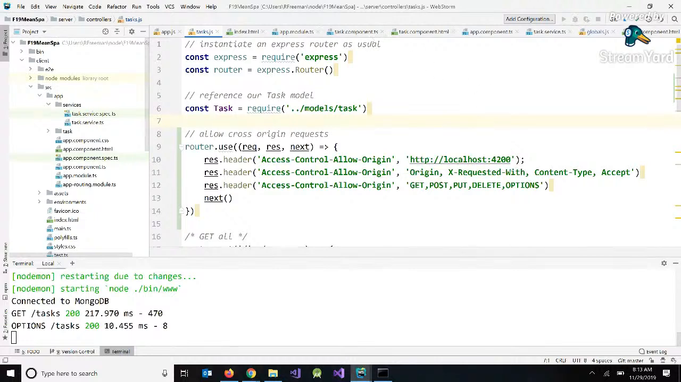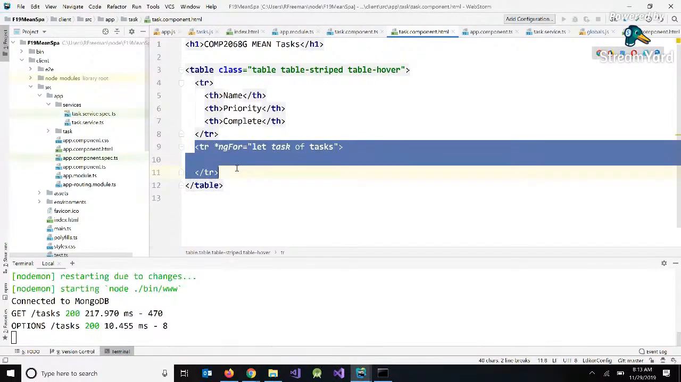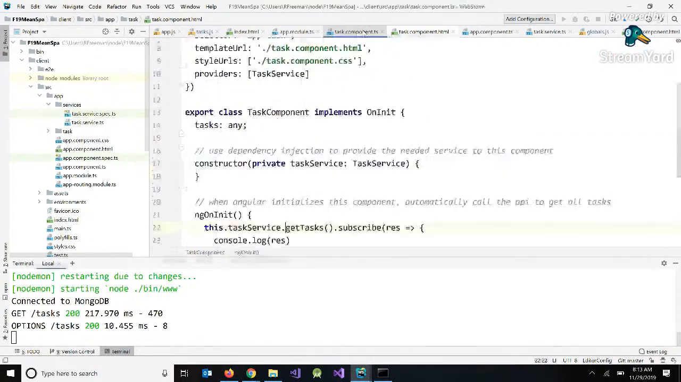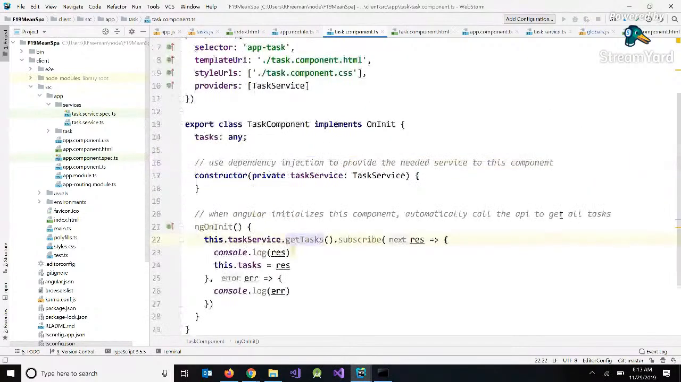So let's go from the front end back and we'll figure out what's going on. Okay. So we've set up a table in our HTML and we have a loop here, but we're not doing anything in that loop. So this loop is calling our task component.ts. And in here we have an initialize method that calls our task service. We have a get tasks method, and then sets our tasks variable equal to the result.